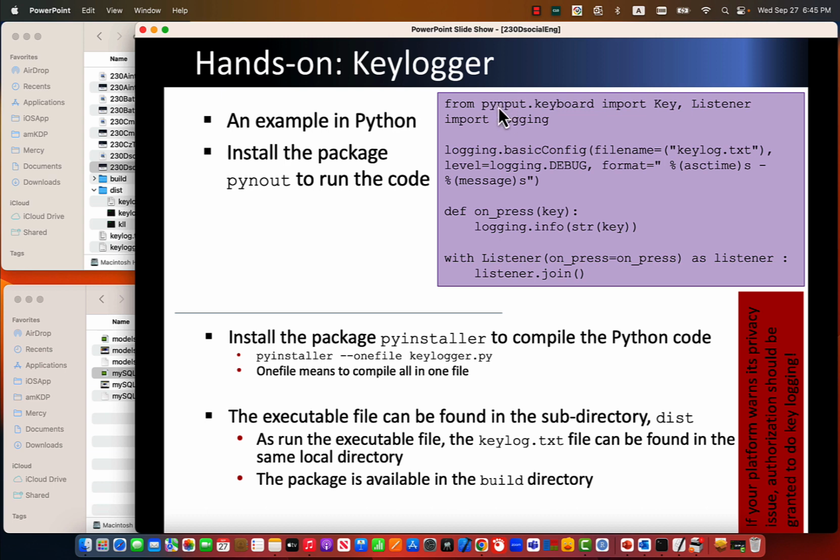This is the package, so you have to install pynput, like this: P-Y-N-P-U-T. From that package, there is a module, the keyboard module. There's a Key and Listener.